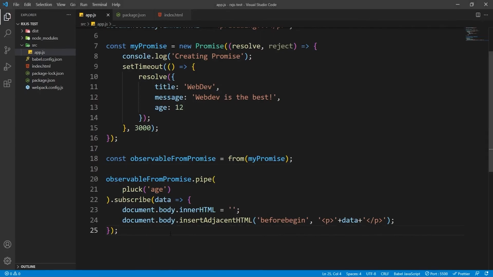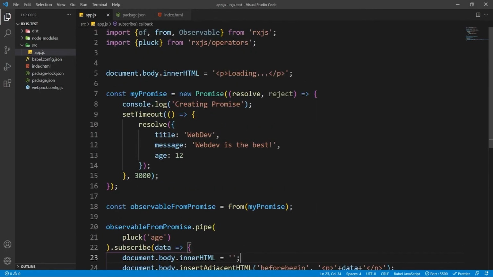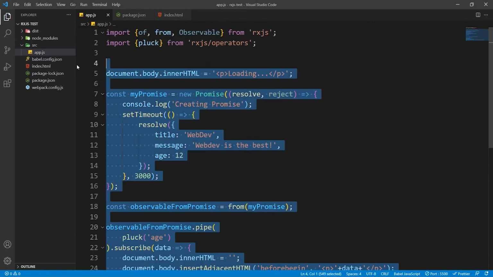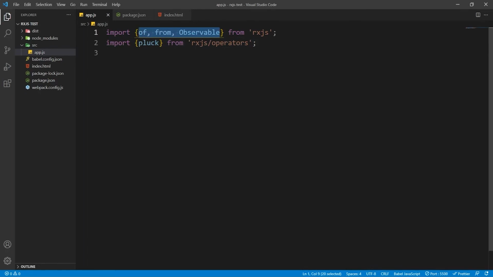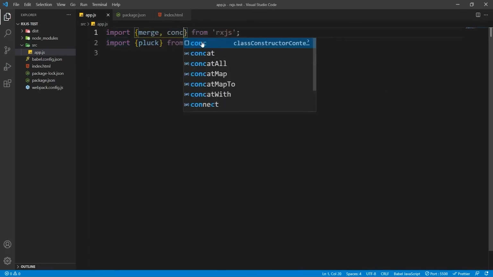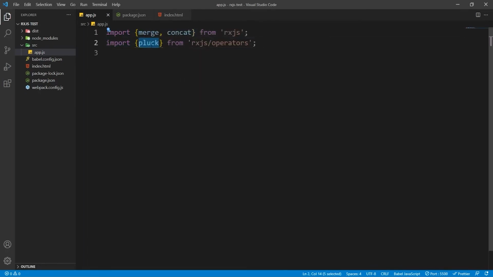Okay, we'll now move on to merge and concat. So we'll import both merge and concat, and we'll also be using the delay operator, which I don't think I have covered as of yet.